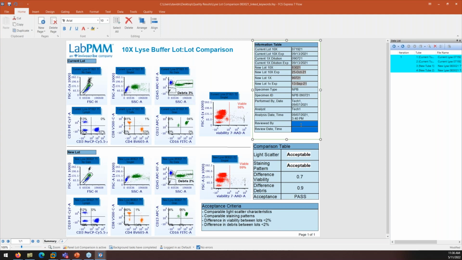They chose to enter the review date and the review time manually. That could actually be automated as well to be this current date and this current time. There are certain criteria that can be automatically detected. So for instance, the viability and difference between lots and difference in debris must be under 2%. So you can see here, those are automatically calculated over here.